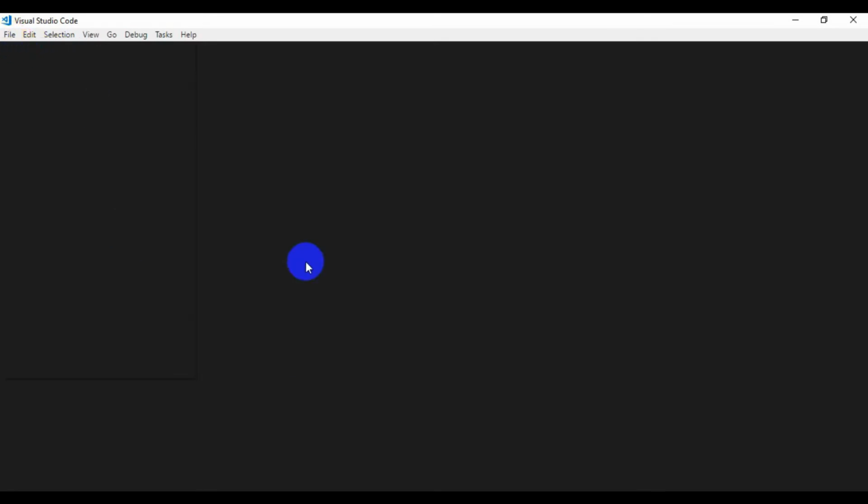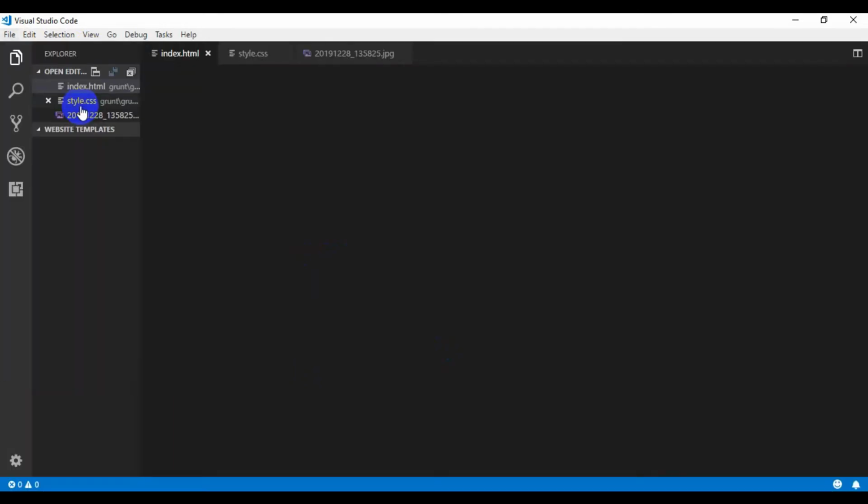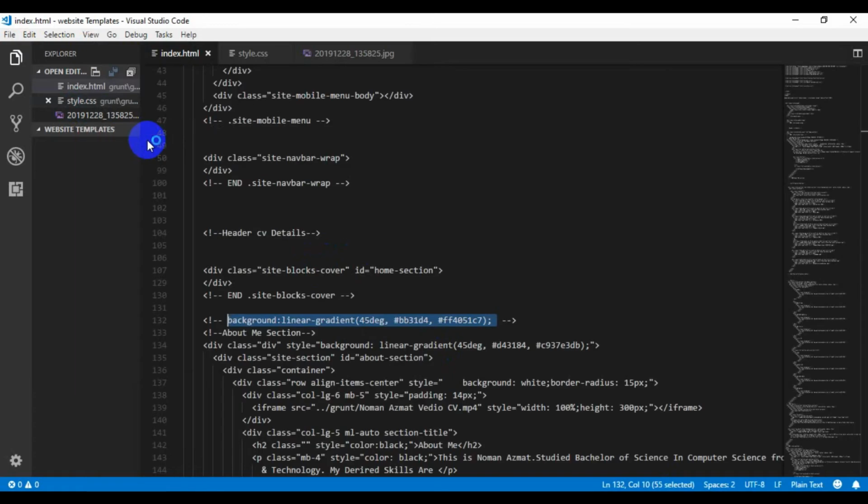Just go to File, then Open Folder. Just click on Open Folder.